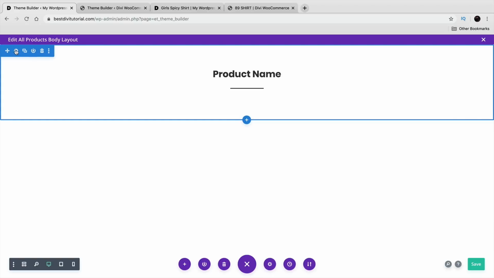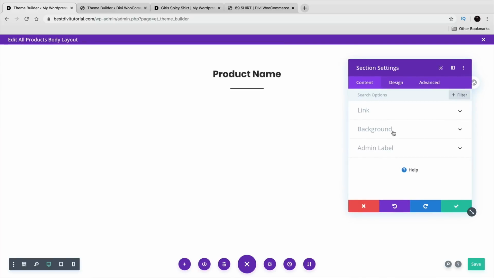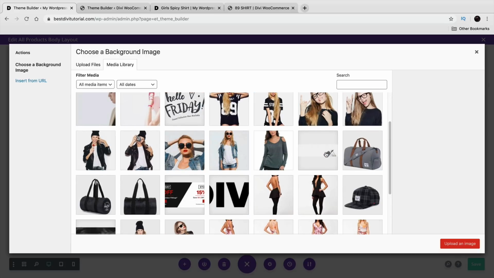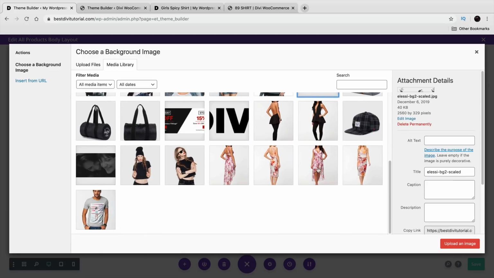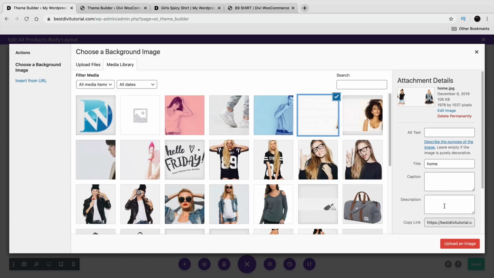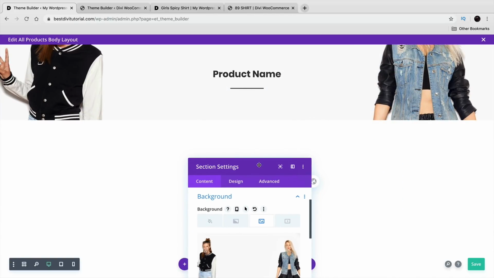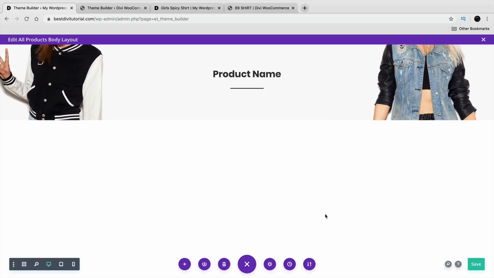So I can actually use the same background as before. Right here under section settings, backgrounds, background image, I will go ahead and just put in something like this right here, or we can put in those girls, whatever. You guys get the idea, right? So right here, I'll click on check. Now I have this right here.